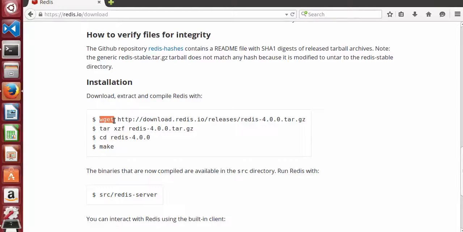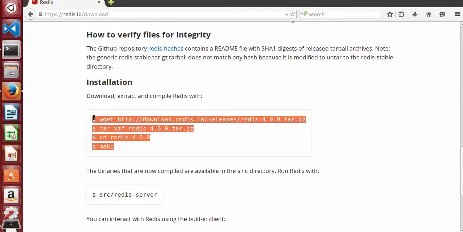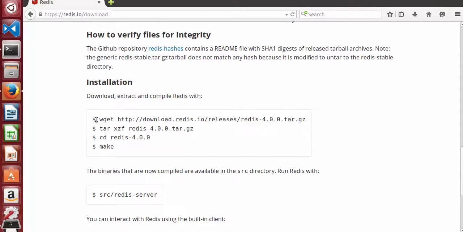wget to get this zip file, and then we need to unzip this file, and then we will do cd, and then we will make the Redis binaries, right? So this is the procedure for installing Redis on a Linux operating system. For a Mac operating system, this procedure will be almost the same, right?